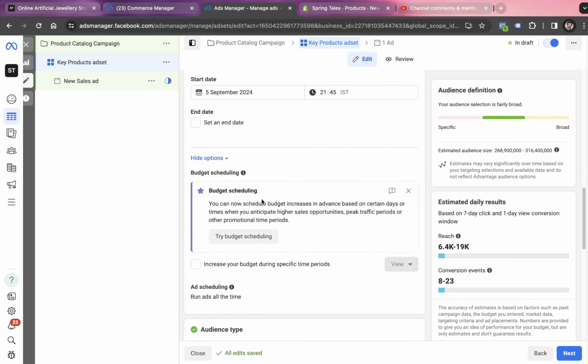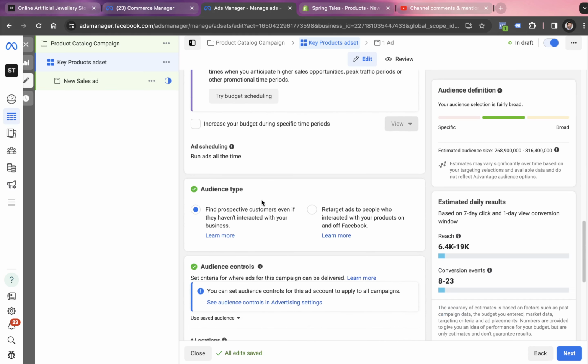Then let's proceed forward. Let's see the kind of audience type. A very important option. If you don't go with the right audience, your campaign will not perform. So you have these two options. One is to show the ads to new audiences. Second is to show the ads to repeated audiences, which is called retarget audience, someone who has interacted with your products on or off Facebook.